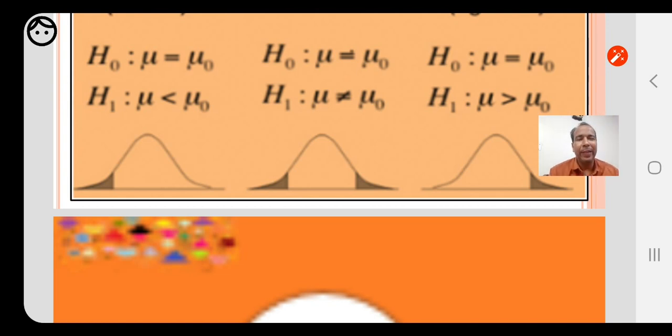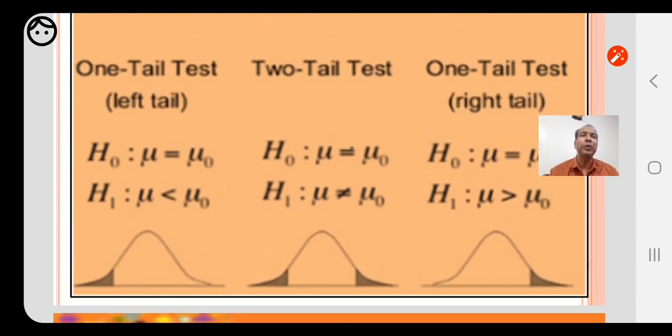And in the middle we can see the null hypothesis mu equal to mu naught, whereas the alternative hypothesis is mu is not equal to mu naught. This means mu may be less than mu naught, or mu may be greater than mu naught. That's why the test will be done on both sides of the graph of the frequency distribution. So this is both left and right side test. That's why this is known as the two-tail test. Both tails are tested.